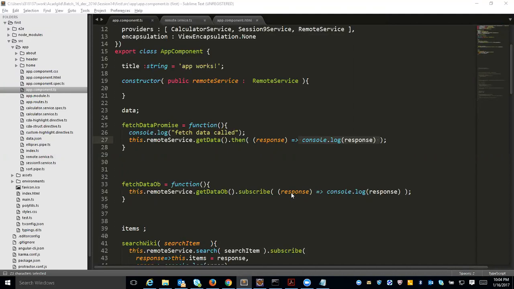Okay. So this data and items are nothing, but I think this data we are not even using. We can remove this. These items I will tell you what they are. We will be using them.